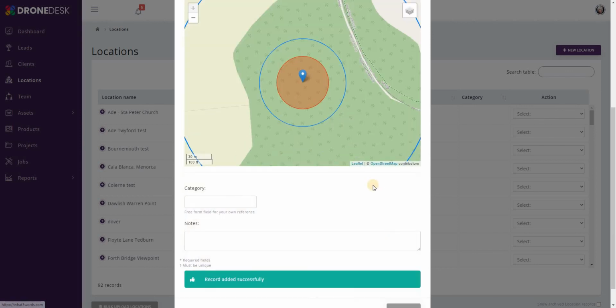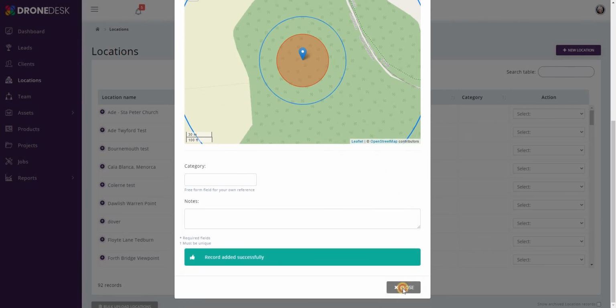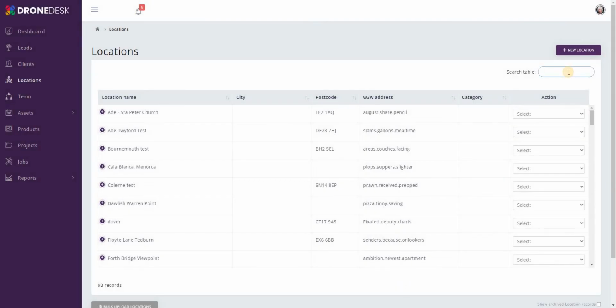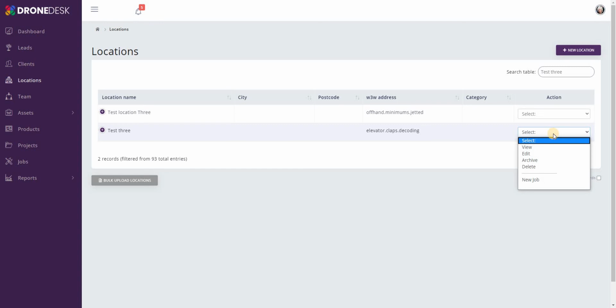Okay, so that's the third approach for creating a location. And again, to find that location, you have the option, as you do for all other records in Dronedesk, to view, edit, archive and delete. You can also create a new job directly from a location by clicking that option.